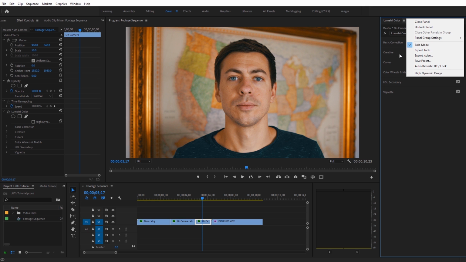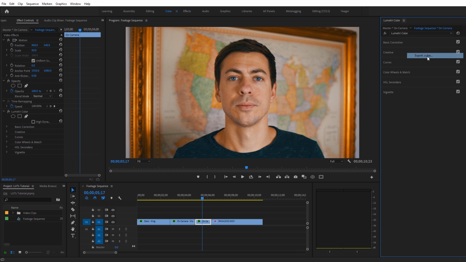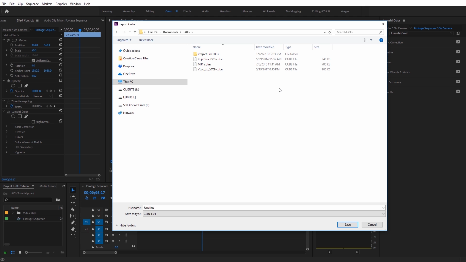Now you can also create your own custom lookup tables this way if you don't want to import a LUT. You just want to go ahead and create your own custom settings. You can do that. You can export it. So I'm just going to select export cube. The .cube format is probably the most common lookup table format, and it's pretty universal. You can use it across all types of different software, and it's definitely the one I use the most.